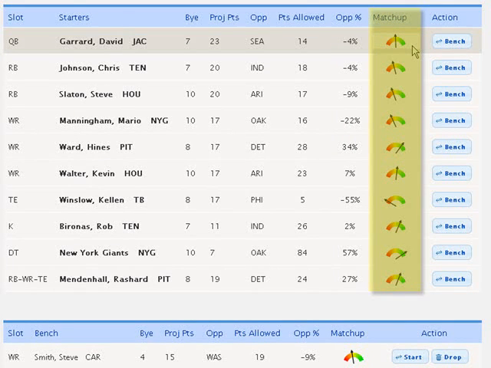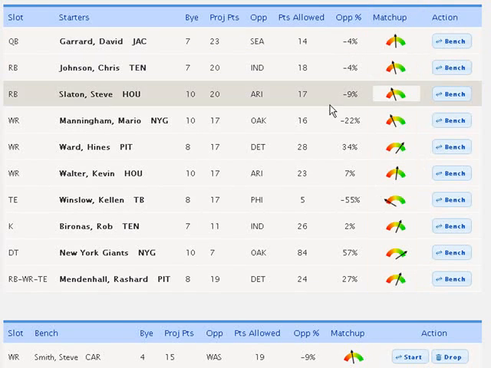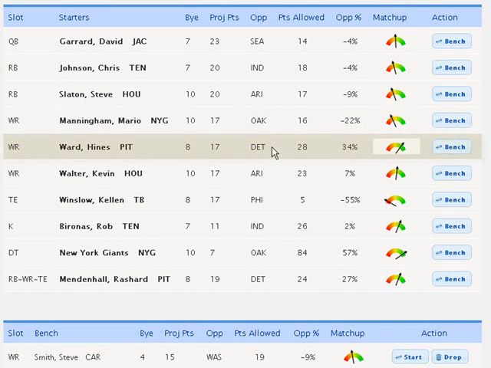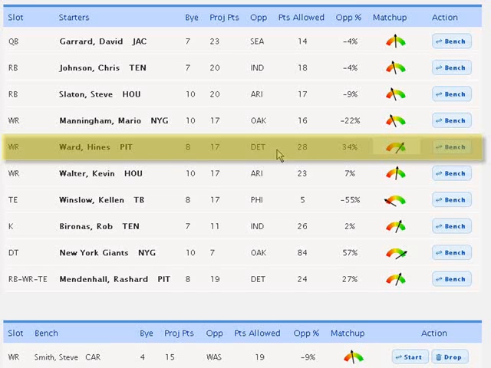The final column shows whether it's a good or bad matchup for that player. So for example, Hines Ward is playing Detroit this weekend. On average, Detroit is giving up 28 points to wide receivers, which is 34% above the league average, and therefore a very good matchup for Hines Ward.